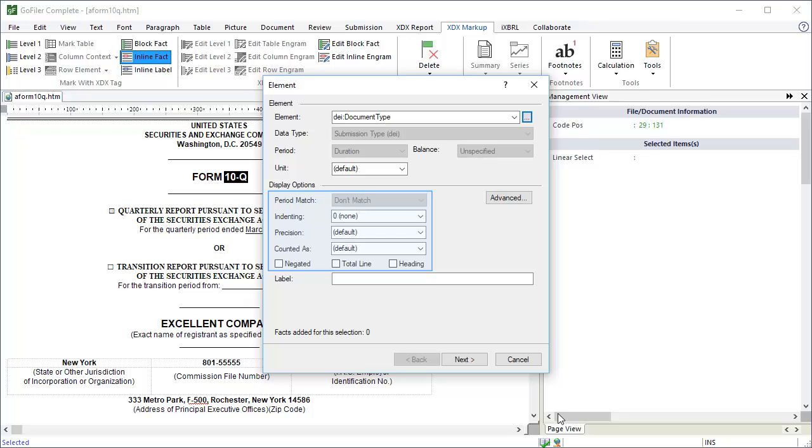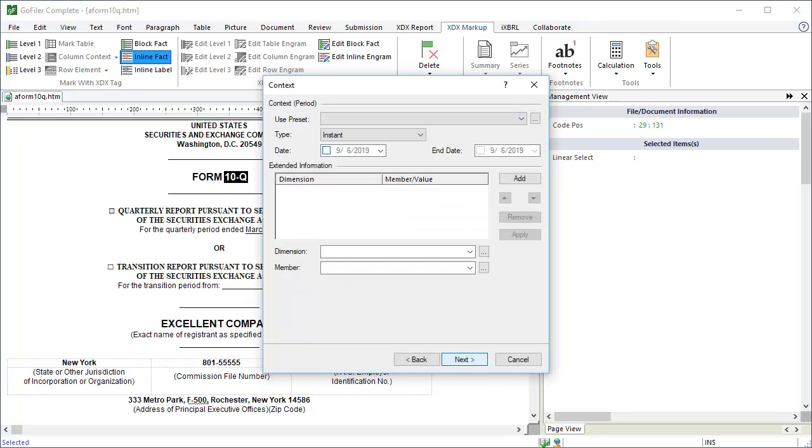None of these options for precision, negated, heading, or totals are necessary for cover page elements, so we can leave all of them alone. You can enter a label for the element if you want. Leaving the label field blank will just use the standard label for the element when you make your inline XBRL. For the most part, using standard labels for the cover page is fine. We'll move on to the context information by clicking the Next button.